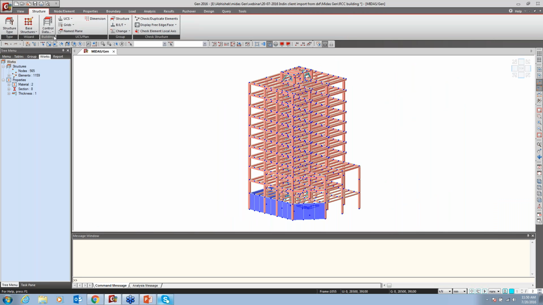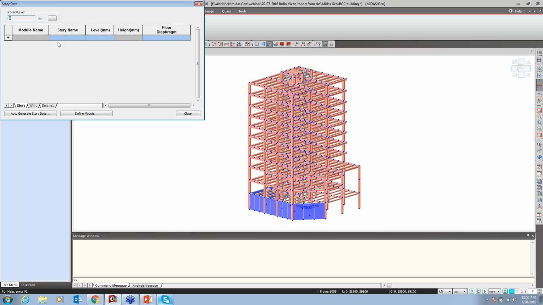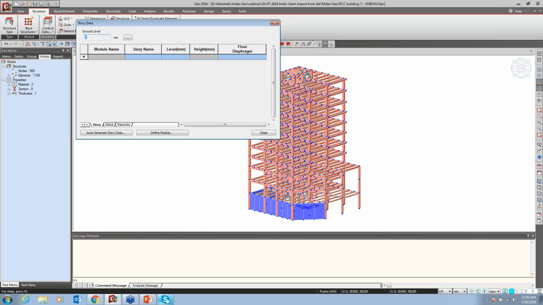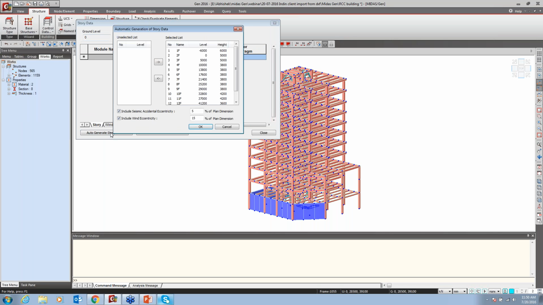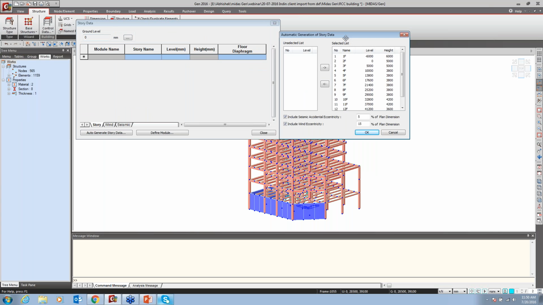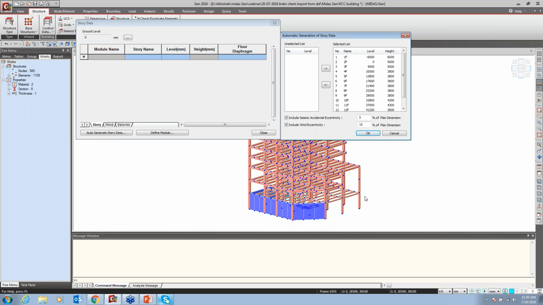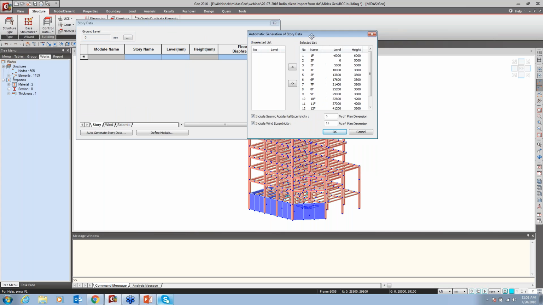Now next is control data. In the control data you have to come and say story. In the story, just say auto generate story data. Auto generate story data means, right now we are only modeling our structure, but we wanted to give the story data also. How can we give the story data? So these are the portions we can see.